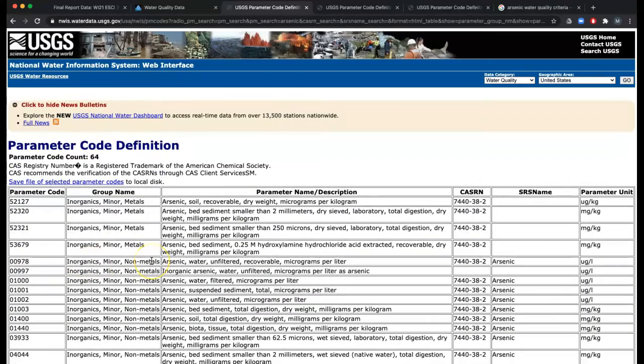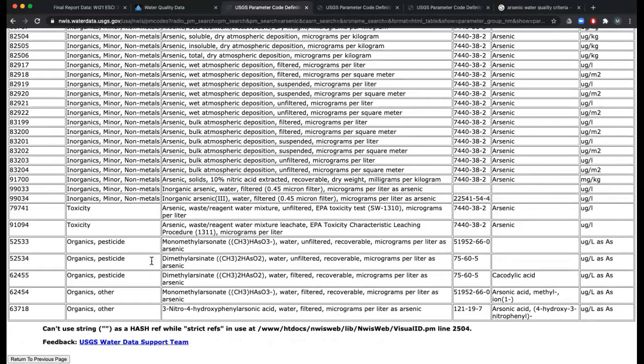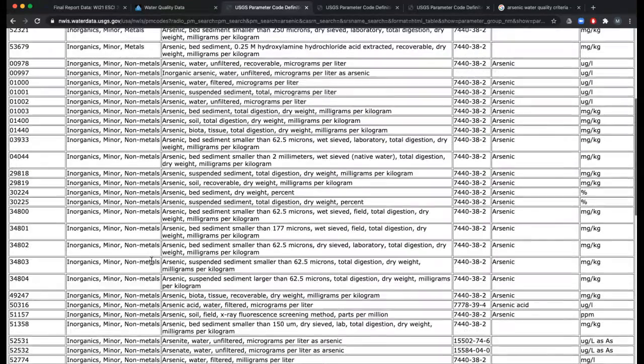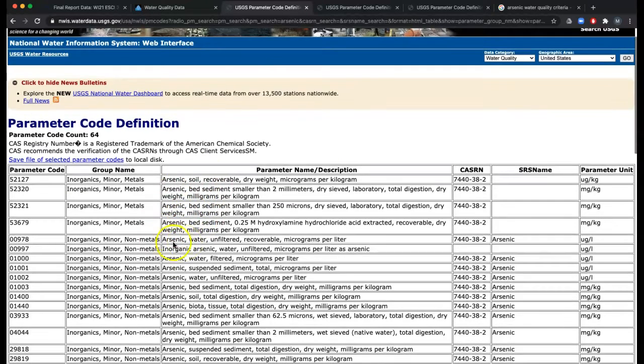Now, apparently there's more than one type of arsenic. Look at all of these types of arsenic. So what we're really, one, it's kind of hard to say which one do we care about? Well, if we're looking at drinking water, all these bed sediments, soils, not relevant. Arsenic water, that's relevant. Unfiltered, we probably want filtered. So most sampling is based on filtered.